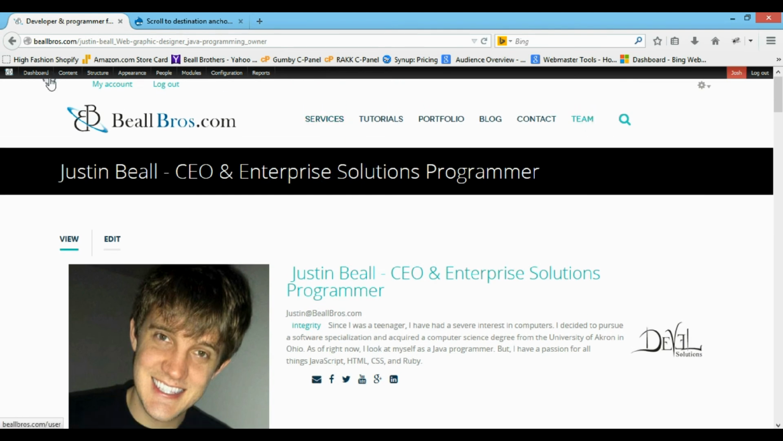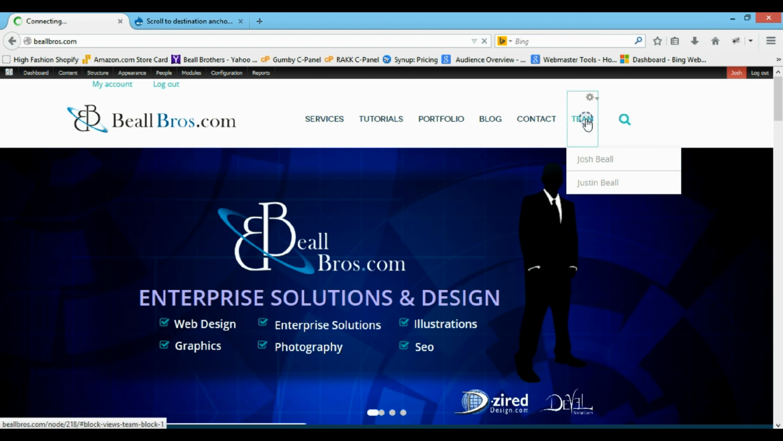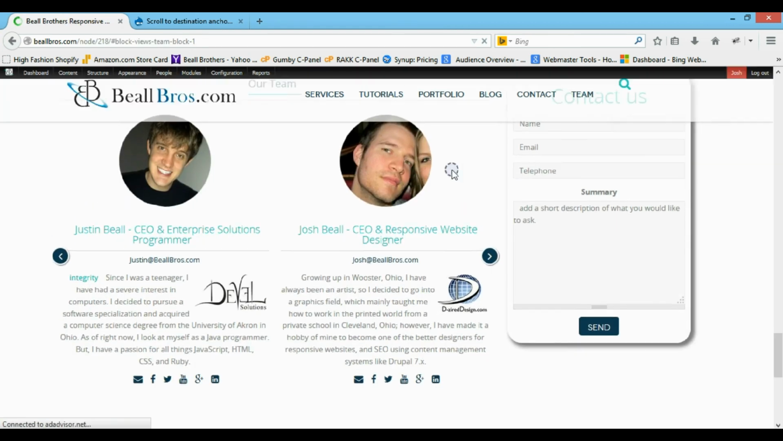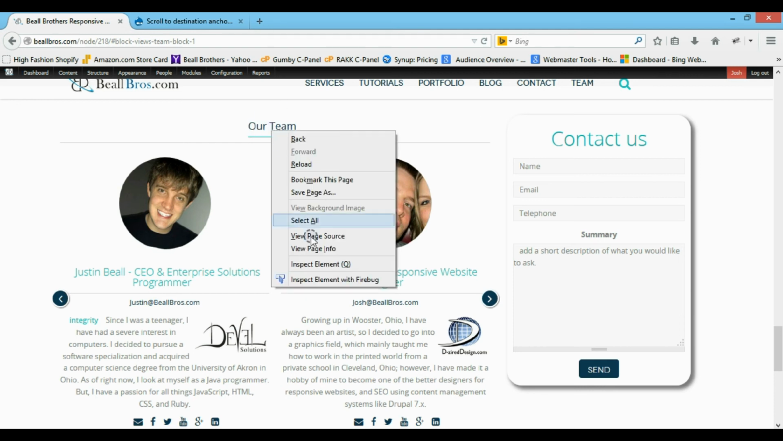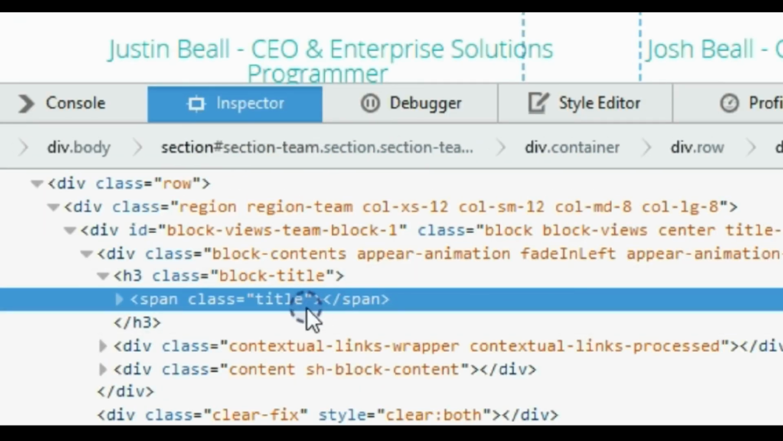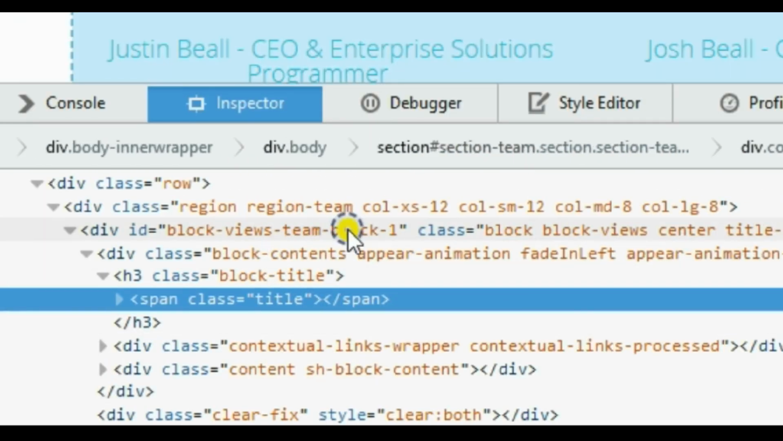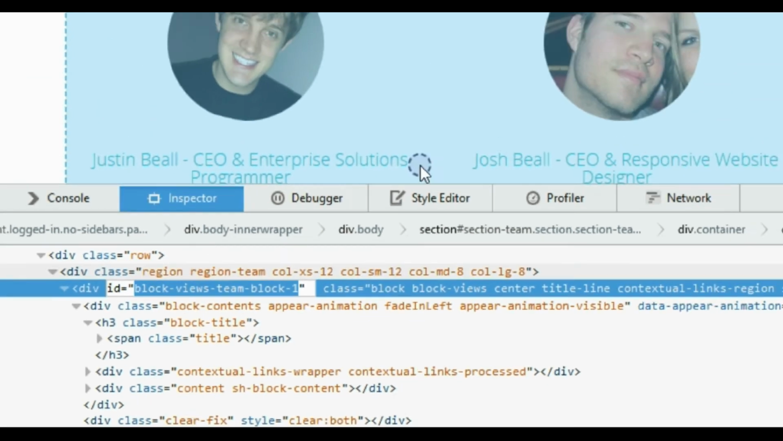So let me go home and show you what I got linking from the team button. I don't know how to add the padding to this one, but if you click on team, it does a jump like that, and I can't get it to scroll because I'm not sure how to do it from the main menu. I have it linking to this, so if I inspect the element, I got it linking to block views team block one.